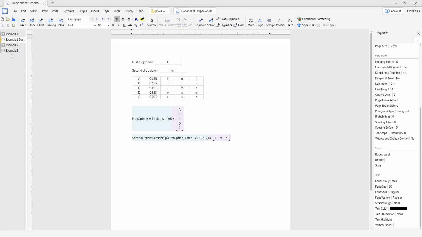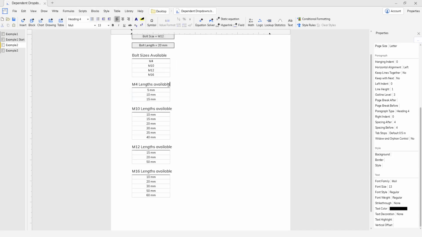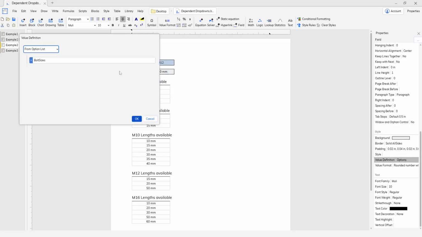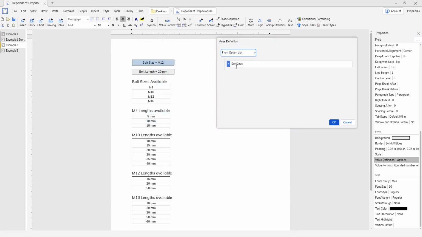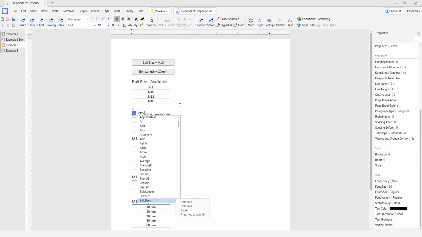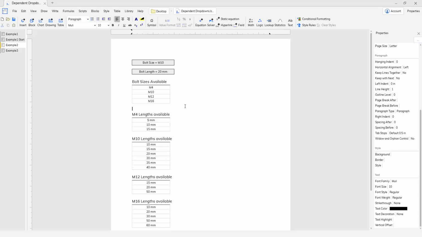I've got two more for you. This one is going to be bolt sizes. So I have this table of bolt sizes available, and then another table for each of those sizes with the lengths available in those sizes. So let's look at the regular dropdown first. If I go to properties and value definition, I'm going to see here it says bolt sizes. And that is just the name of this table. Because remember, when you reference a table, so bolt sizes, the output is just an array of that table.